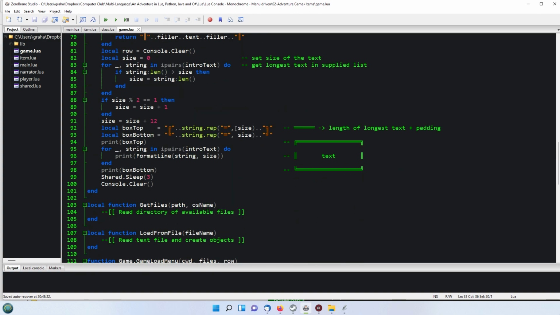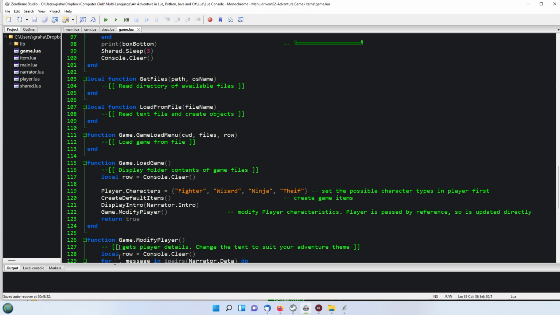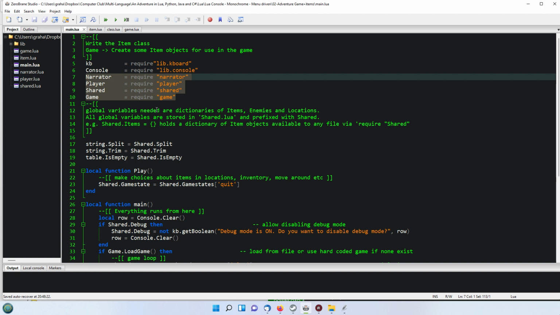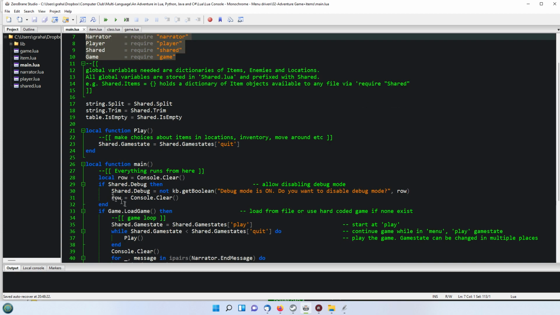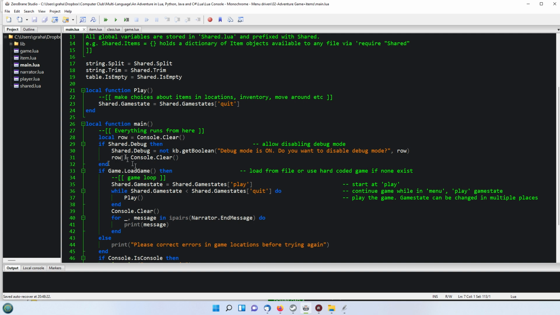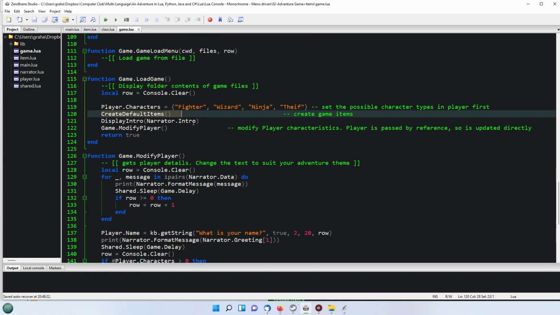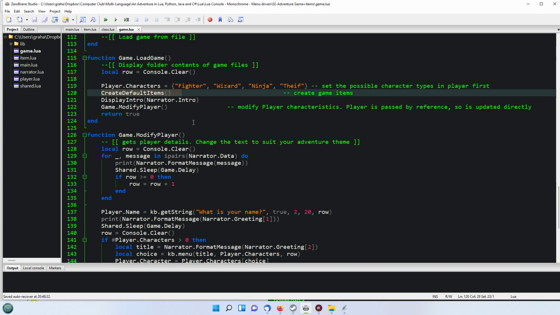So in the game load game, as before, we've got the player characters. We've now got this new create default items, which will create the new items. So let's step through this and see how it all works. So we'll go to main, and we're going to skip past that. We'll go straight to game load game. I think that would be the best place to stop. So let's stop at that point there.